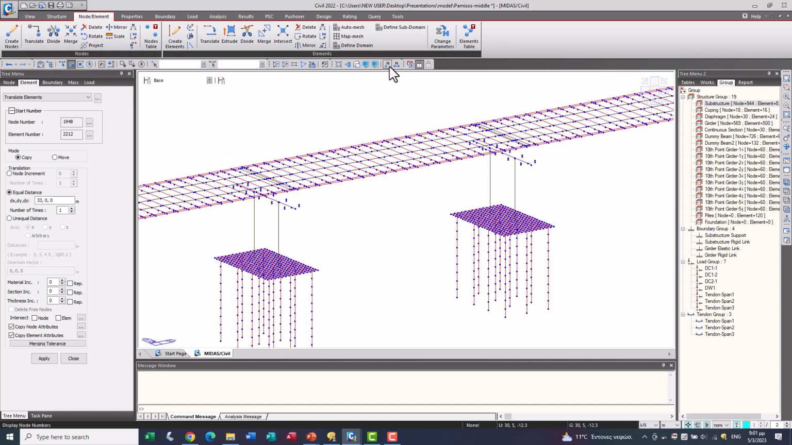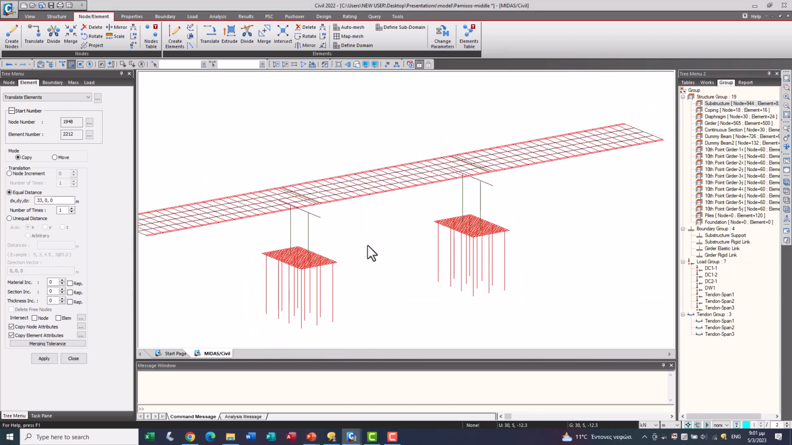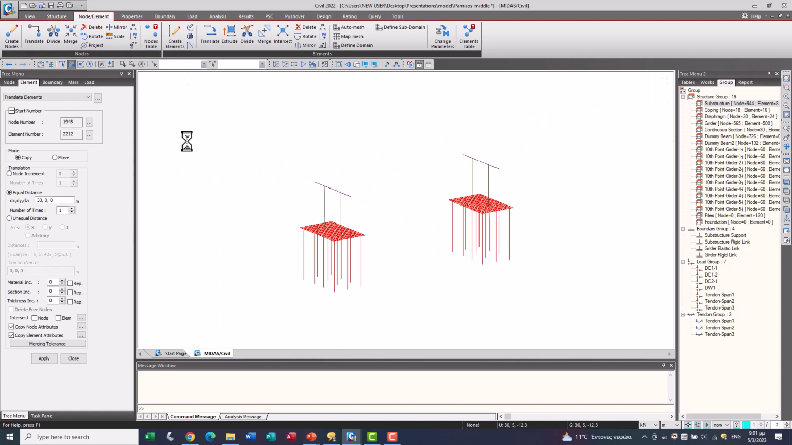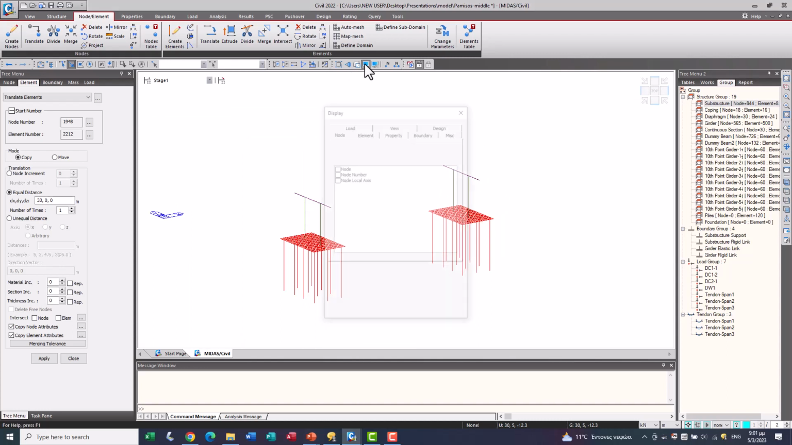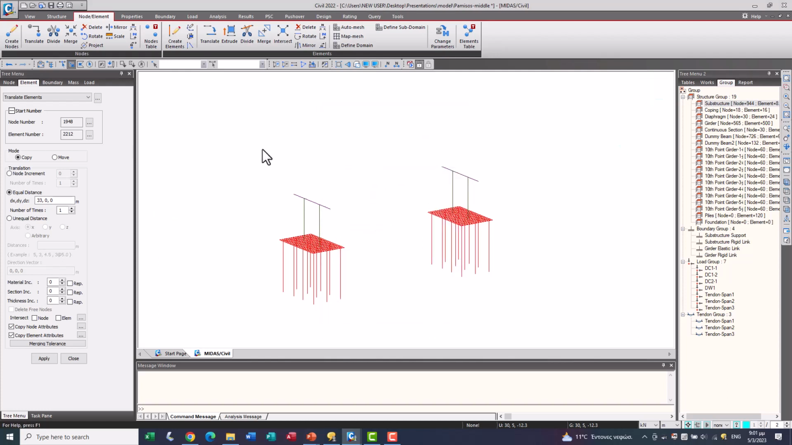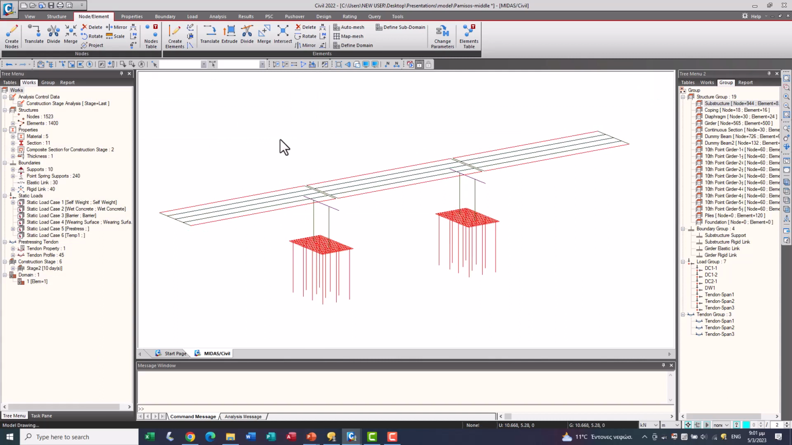So let's have a look if everything is correct now. Yes, everything has been activated correctly. Let's also check the boundaries. Okay, stage 1 and stage 2. Excellent. So now we'll proceed with running the analysis.